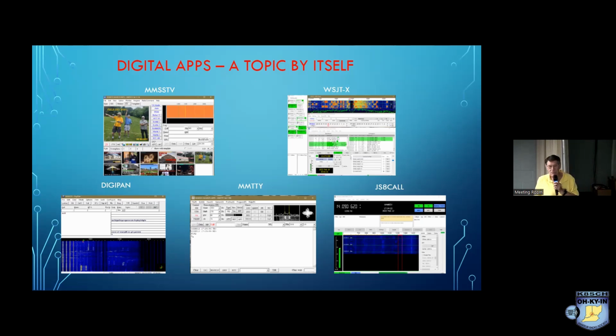Okay. I use a Rig Blaster for my HF, and I use a good old-fashioned Signal Link on Monday nights onto my VHF radio. Okay.